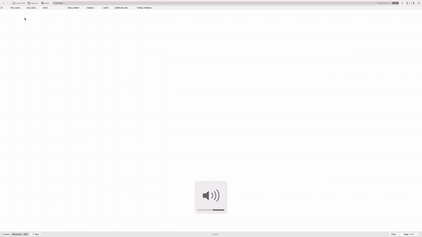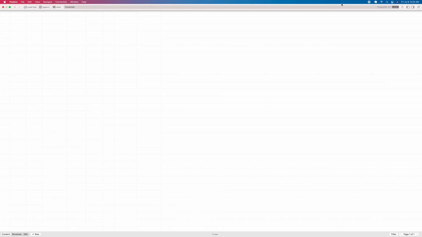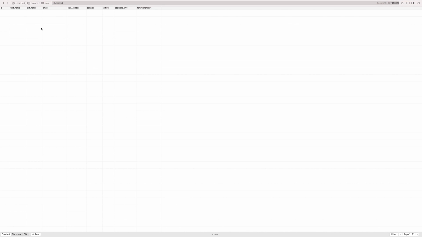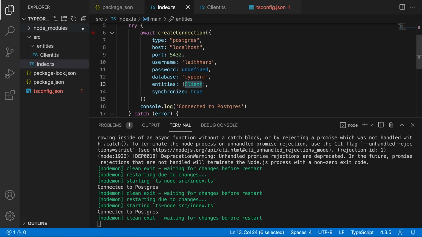I hope this, I really can't make this any bigger. I truly apologize. Maybe in the next section, I'll figure out a way to make this a little bit bigger. Let's see if there's any zoom in. Seems like zoom is gone here. Hopefully I can try to make it bigger, but you can take my word for it that we have created a table where we have an ID, first name, last name, email, card number, balance, active, additional info, and family member. So we have created these entities, and hopefully you can see it on your end as well.